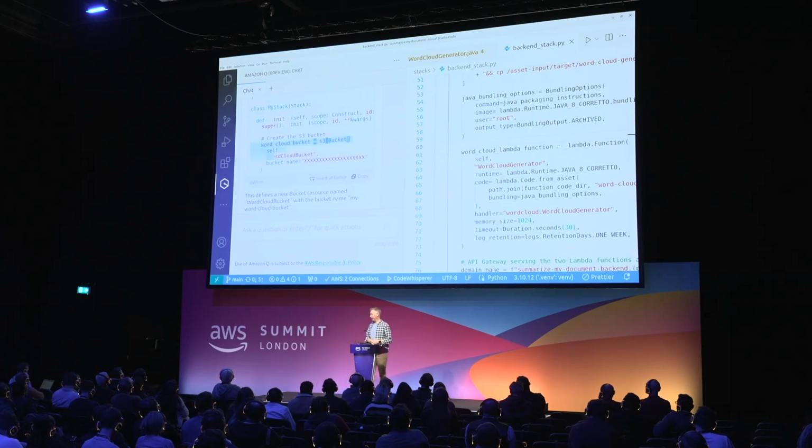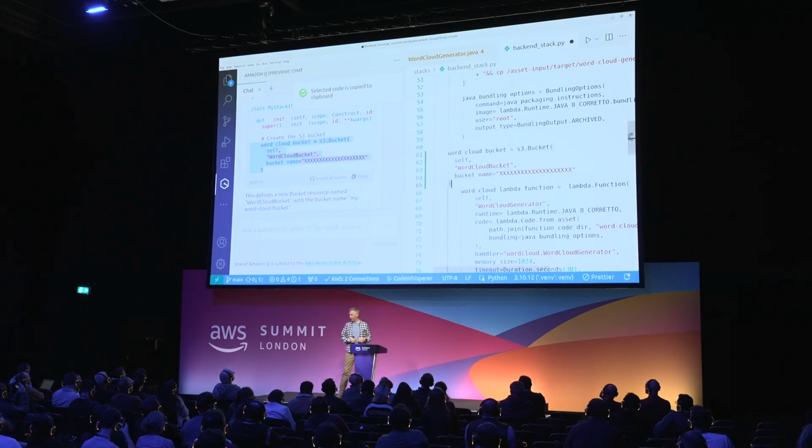So I've got the code here that I can use. I can copy it and paste it into my CDK. So this is great. I've got the bucket there. It's added a few more things like the bucket name.